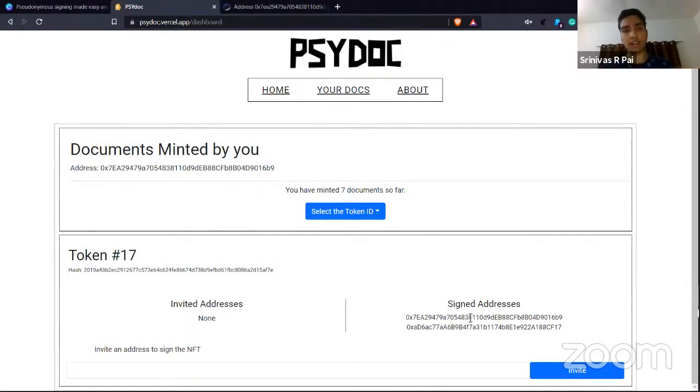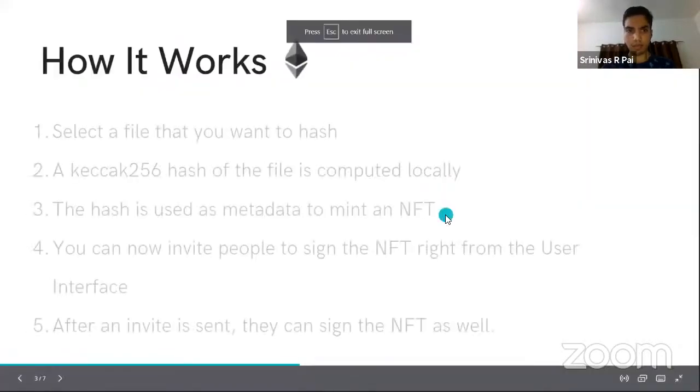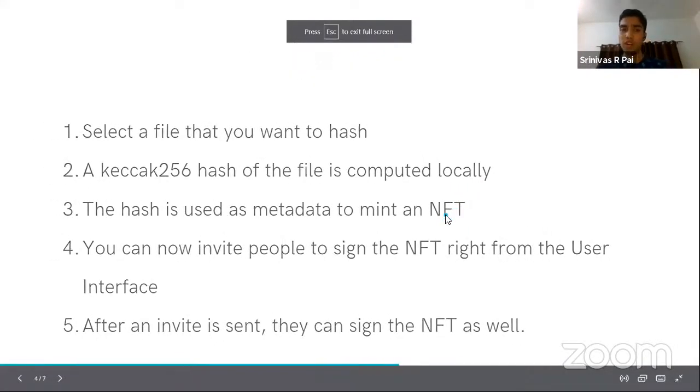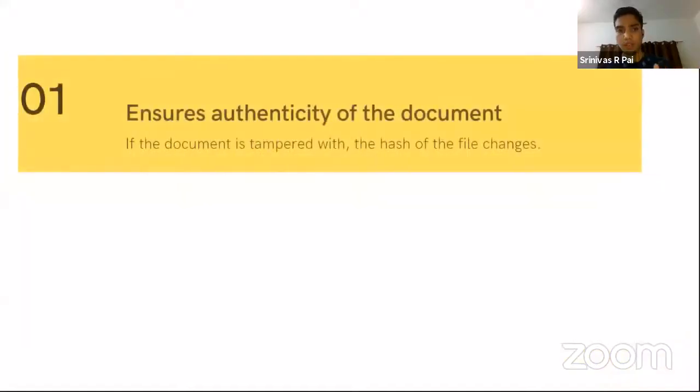Now I can invite other people to sign it as well. So we'll go back to the presentation. So that is how PSYdoc essentially works. So what problems does PSYdoc actually want to solve?